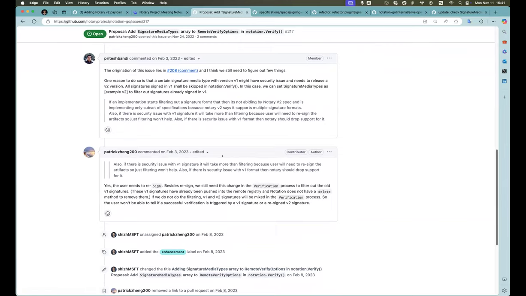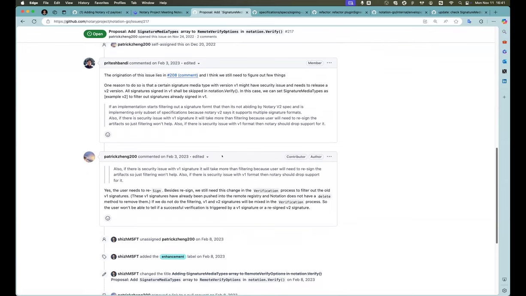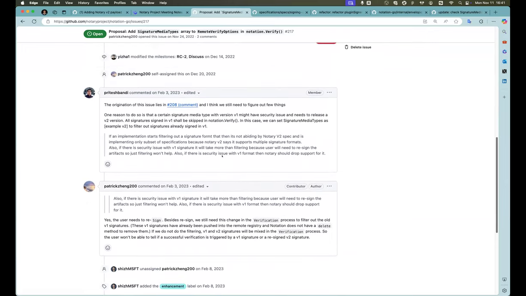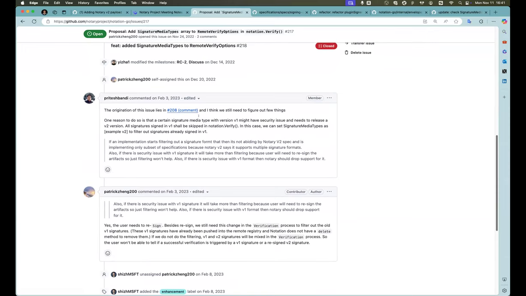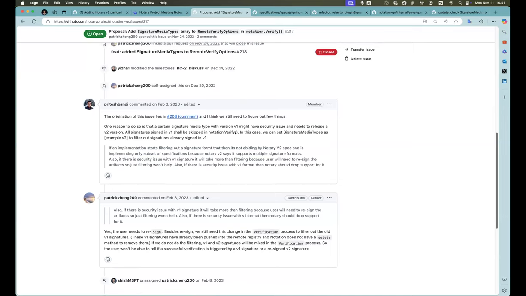So this is to distinguish between the two signatures, right? The re-signed signature versus the initial V1 signature? I think it was more about picking which signature format you want to use for verification. So that's picking between the two envelope formats. Yes, and we never implemented picking it up, right?